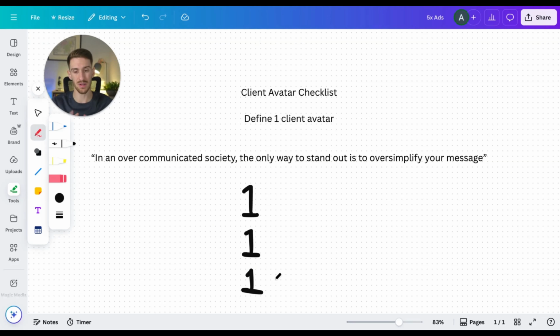Now, again, some people get funny about that, but they're like, well, I solve multiple different problems. I help people get multiple different transformations. That is completely fine. What you need to do here is define the overarching one. So, for example, I help coaches to run ads. I help coaches to generate leads. I help coaches to get more sales. I help coaches to build a VSL. I help coaches with all of these little problems, right?